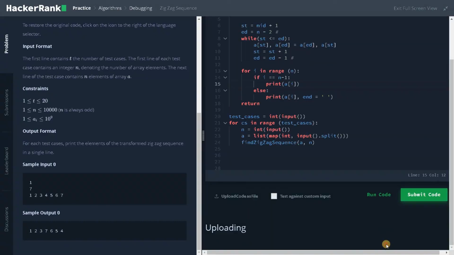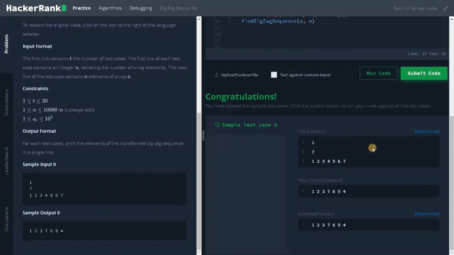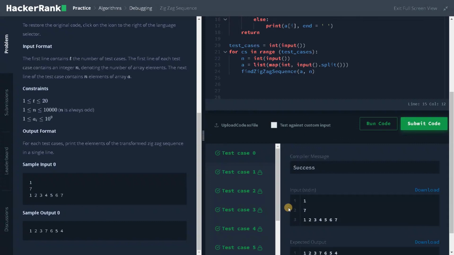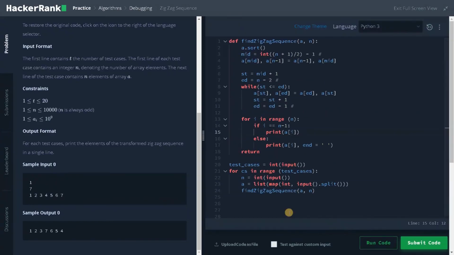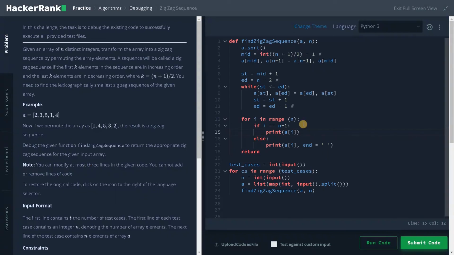Now let's run the code once to check whether it is working or not. As you can see, it passed the sample test case. Let's submit the code. So we have solved the problem by changing only 3 lines as mentioned in the note, and you cannot add or remove any of the lines.